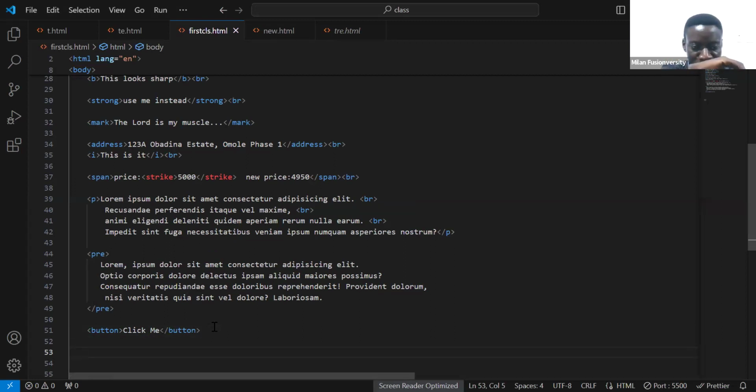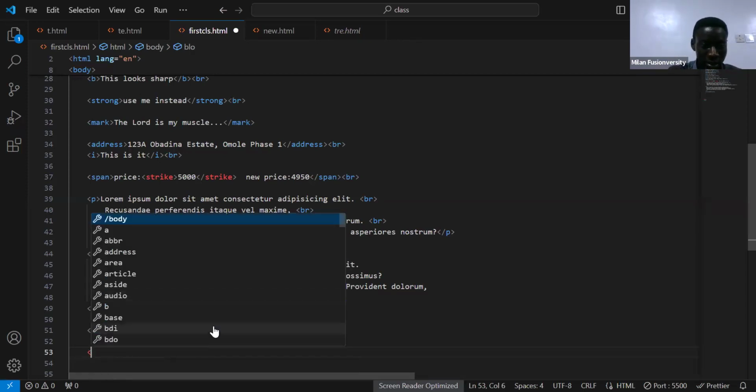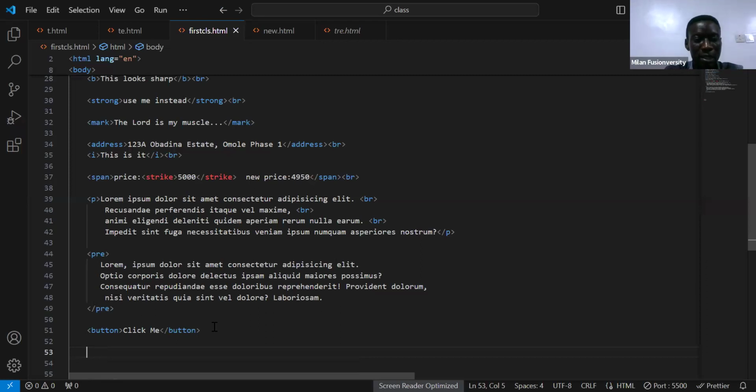Okay. So I've talked about the pre and button tags and the rest of it. So we also have another tag called the list. So the list is typically used to itemize an element or set of elements. We use the list to itemize sets of elements. So we have two types of lists.